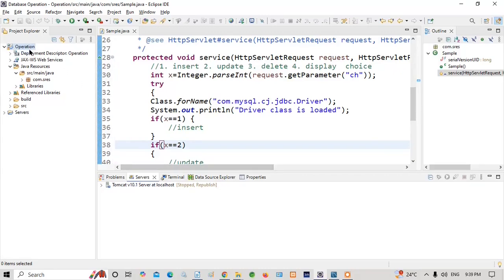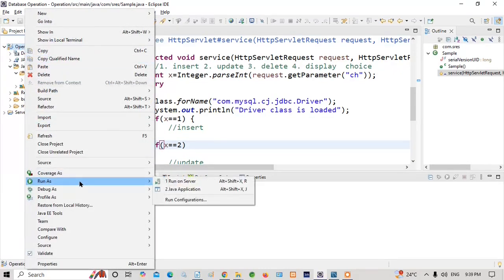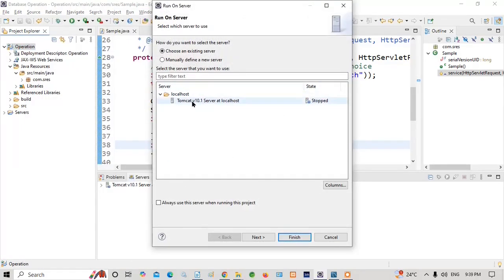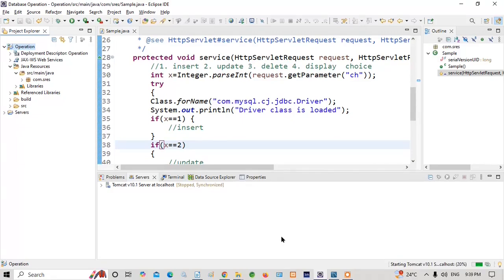Now we will right click on our project, and click on run as, run on server. Now again select this Tomcat server, click on next. Ensure that here you are able to see that operation, that is, the name of your dynamic web project, and click on finish.